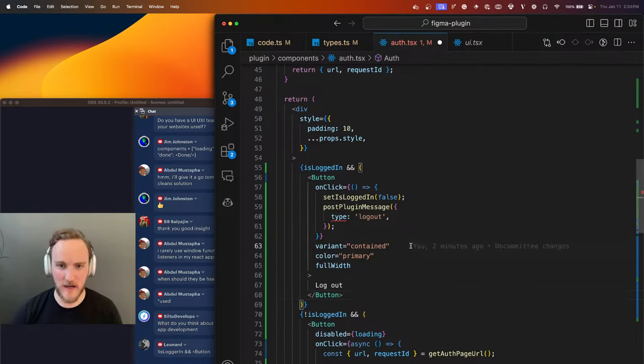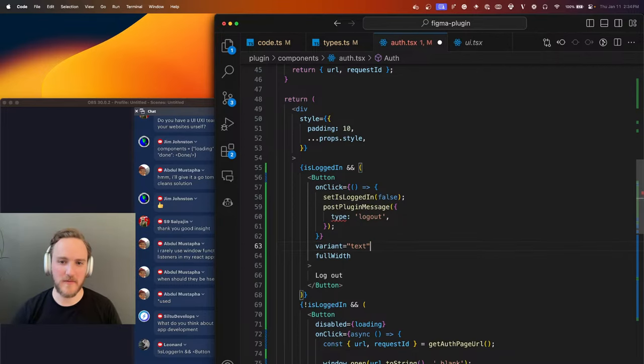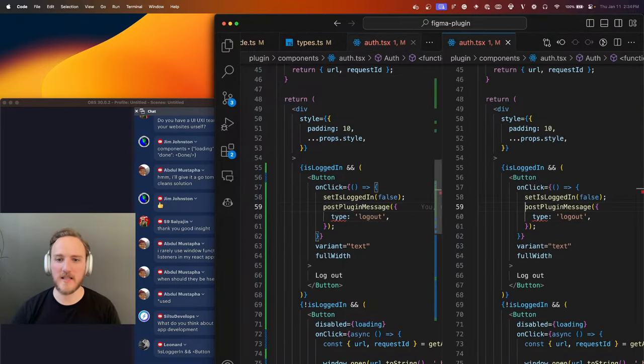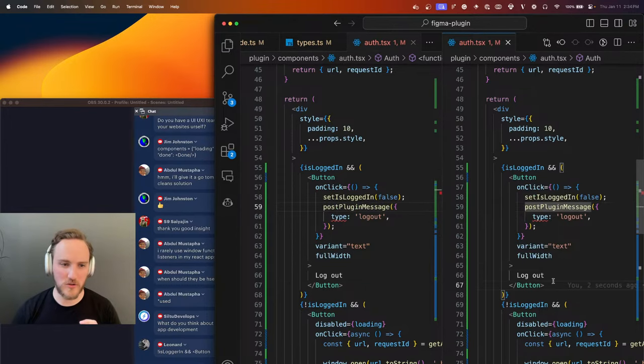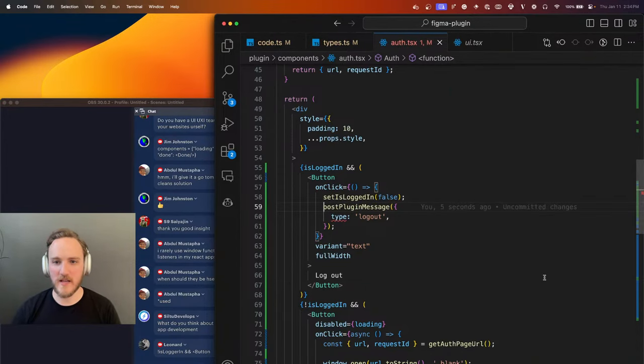Let's just make it text, variant equals text. Cool. And I don't really think we have the pipe color. And we need to log out. Let's do this. So let's implement log out really quickly. This will be extremely simple. All we need to do is twofold. One is we need to create a message type.